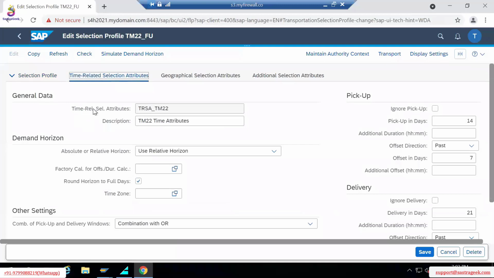Now, time related selection attributes. Let us see that. Some code is given, and underneath that there is some description. So these are all time related.